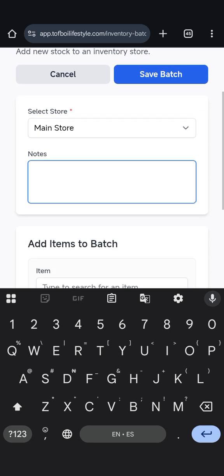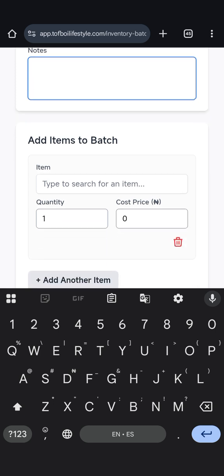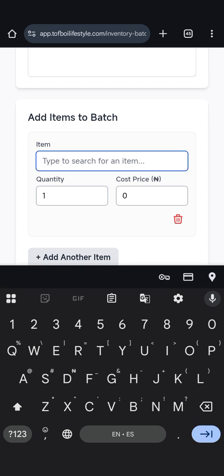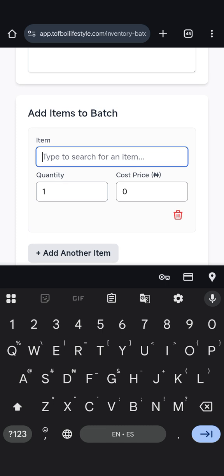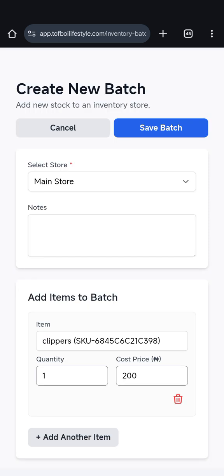You can put notes here, things like the receipt number and any other detail you feel you need to add for that particular batch, like a description or a comment, whichever it is. Then we want to add items to the batch. Let's say clippers. You see, as I'm typing, something is popping up. Now the clipper has been added. The clipper is an item inside the software, so we can just add it straight up like this.